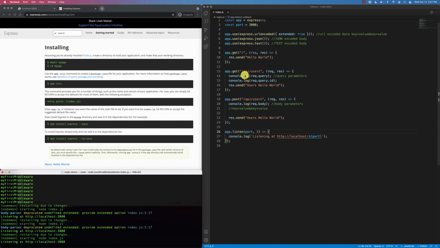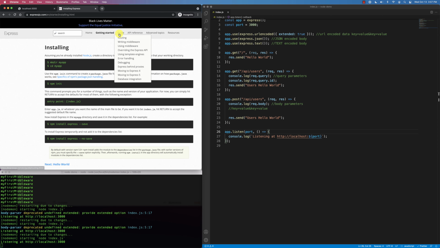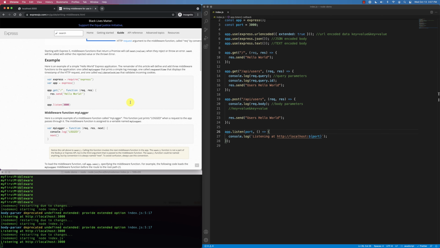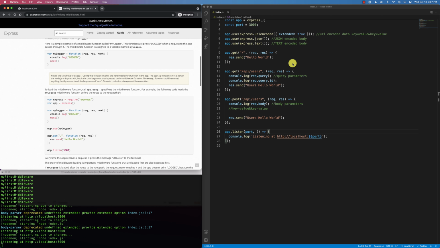So basically, if you go to Express and you look at the guide, you see here writing middleware, and it's very straightforward. They tell you that to add the middleware to your app, all you have to do is just app.use, and you provide the middleware. And the middleware is a function. The function has three parameters: request, response, and then next.